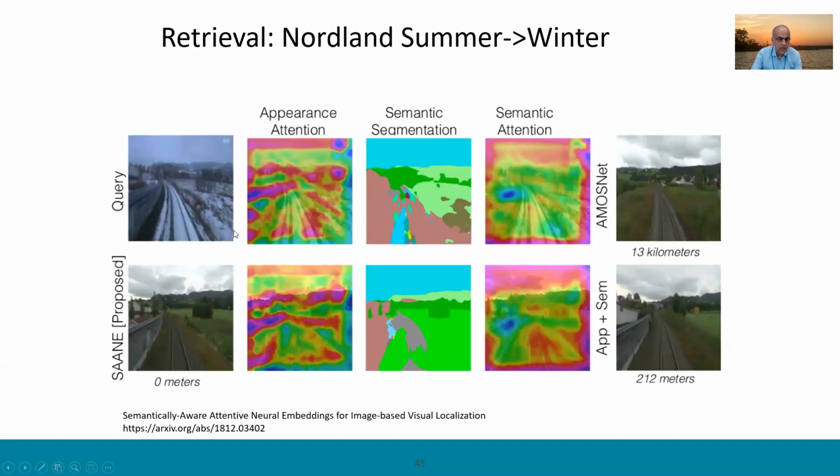And you can see here the query image, the techniques' results, and the ground truth. And then these are the appearance images. This is the semantic segmentation. This is the semantic attention, appearance attention. The best return from another technique, not related to ours, is about 13 kilometers away. Well, ours, by using these things, we're getting a return about 212 meters away. This return is 212 meters from this one.